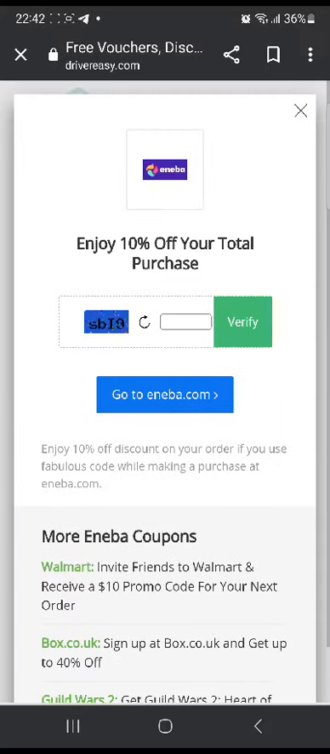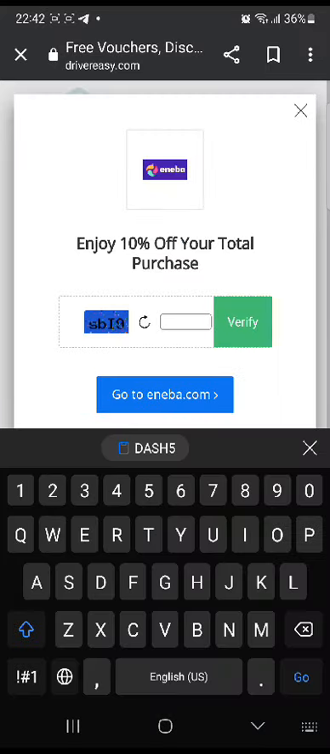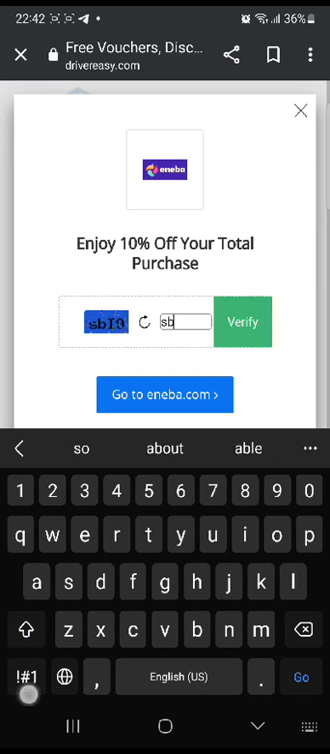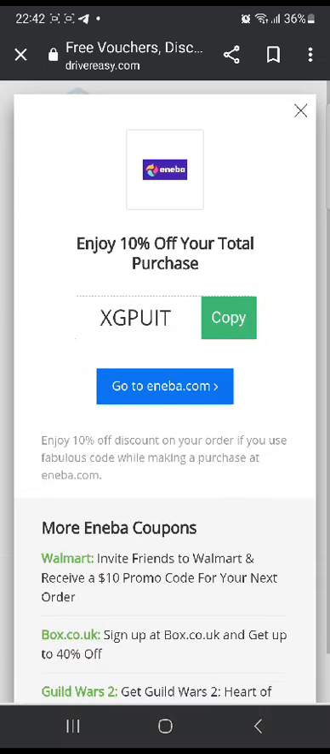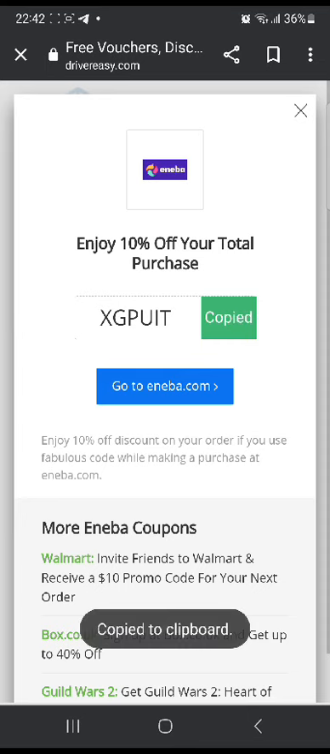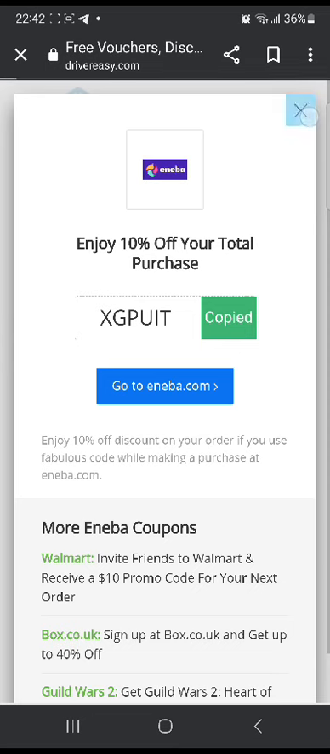and you have to verify yourself, so you have to type in what you see in the captcha. So SB, it's a capital I and a 9. You're gonna click verify and it's gonna show you the code. So this is the code right here. All you have to do is copy, click on go to eneba.com, choose your products and use this code at checkout.